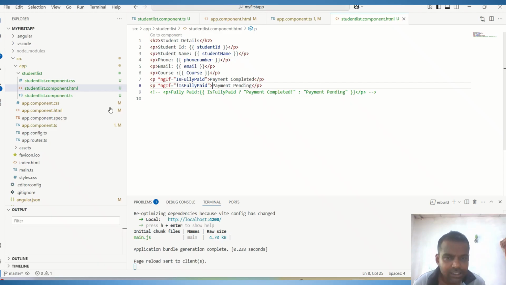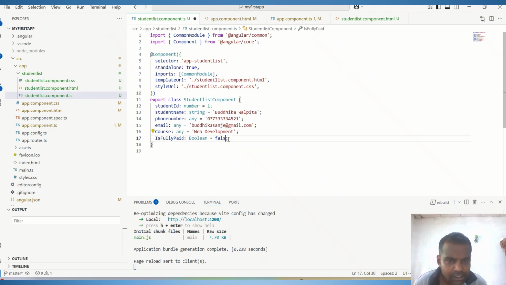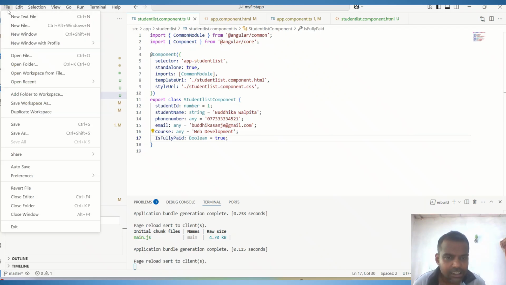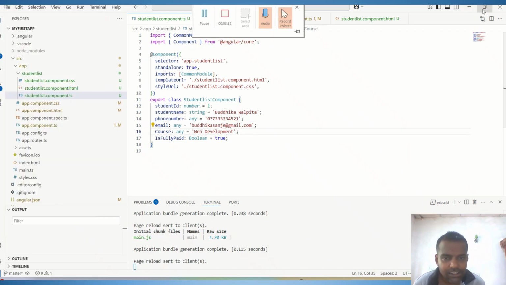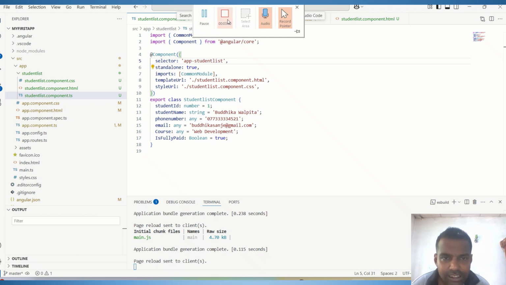By default, fully paid is false. Because of that it will display payment pending. Now we change fully paid to true, then it will say payment completed. Like that we can apply the ngIf directive to our Angular application.